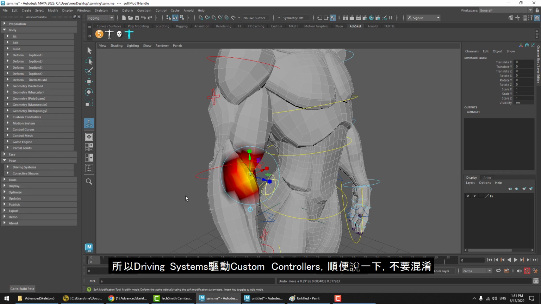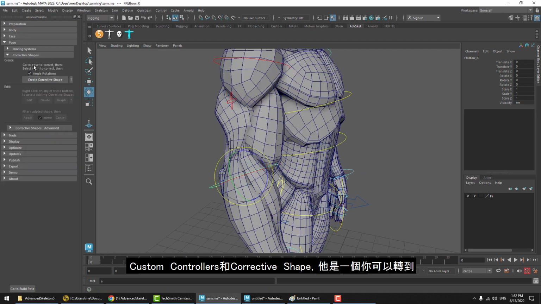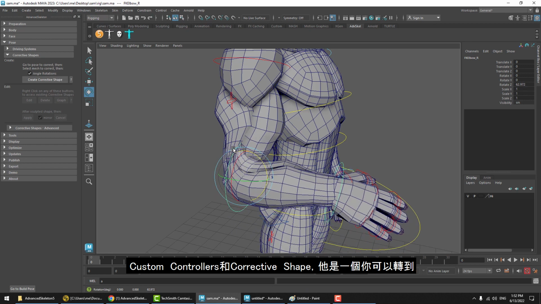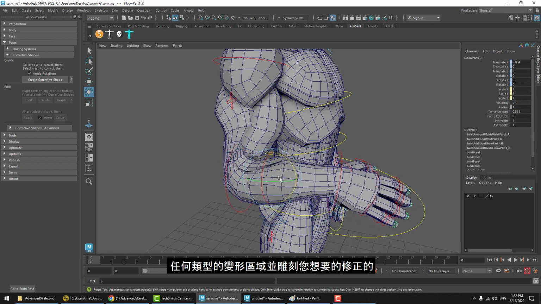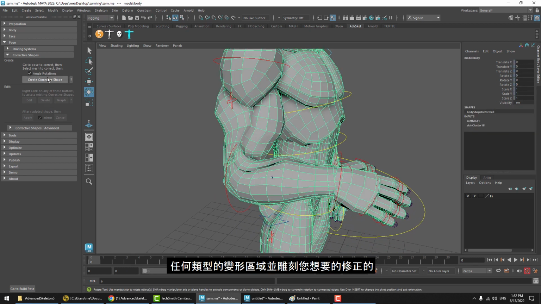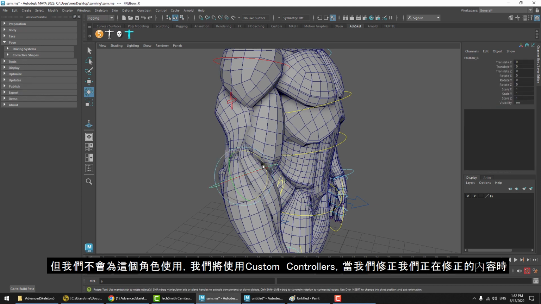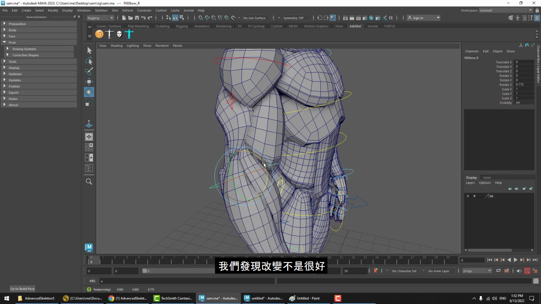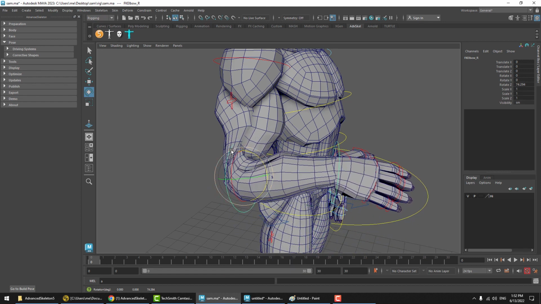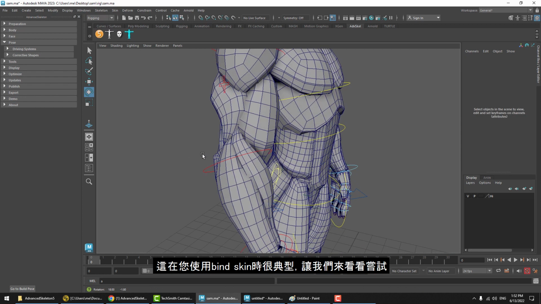By the way, don't confuse corrective controls with corrective shapes. So there is a function and a section called corrective shapes where you can go to any kind of deforming area and sculpt the corrections that you want. But we're not going to use corrective shapes for this category. We're going to use corrective controls. And when we say corrective, what we are correcting for is the deformations not being great, which is typical when you're using skin binding.